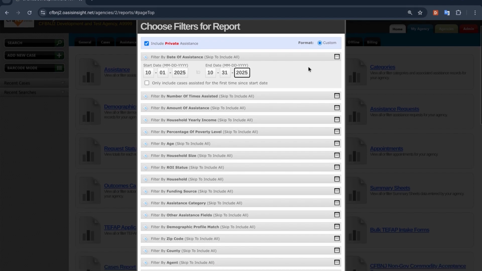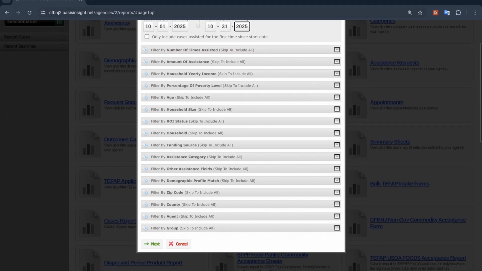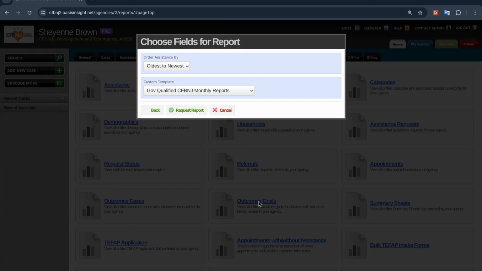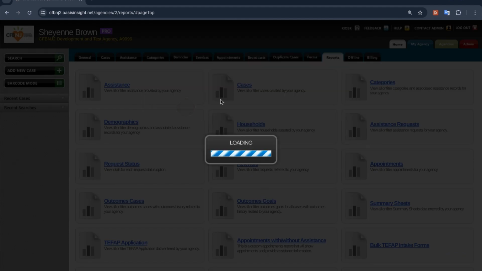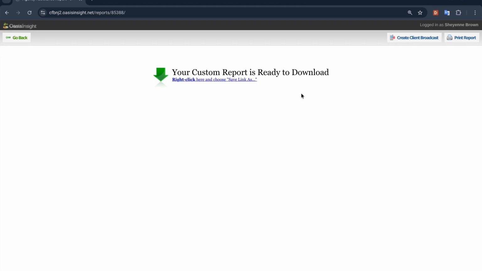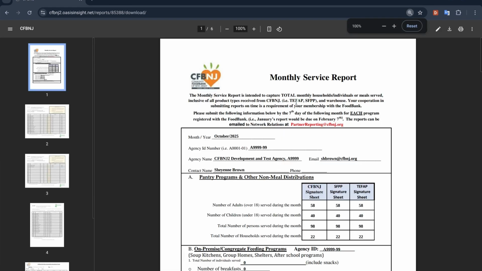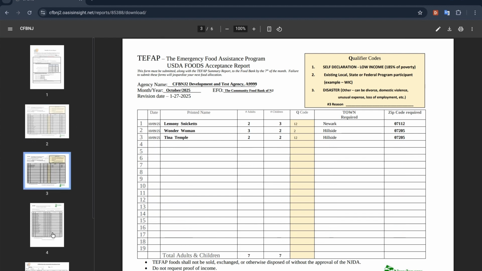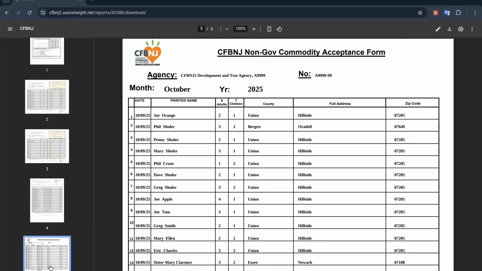Scroll to the bottom, and click Next. On the next screen, click Request Report. Your report will begin to generate. Once it is ready, the page will refresh, notifying you that your custom report is ready to download. Click the blue hyperlink to view your report. Scroll through the document to ensure all of your reports are reflected and accurate.